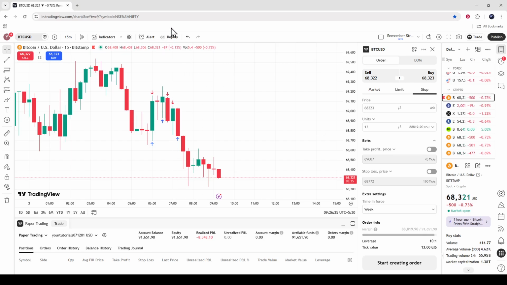In this tutorial, I'll show you how to change chart layout on TradingView. By the end, you'll confidently switch between a single chart and a multi-chart layout using the built-in layout selector, so you can view one market or compare several side by side without changing your charts.